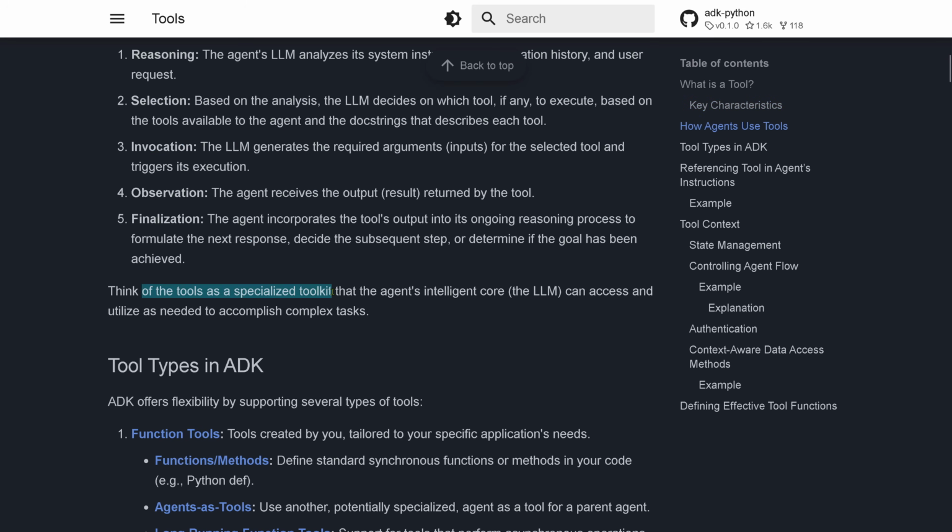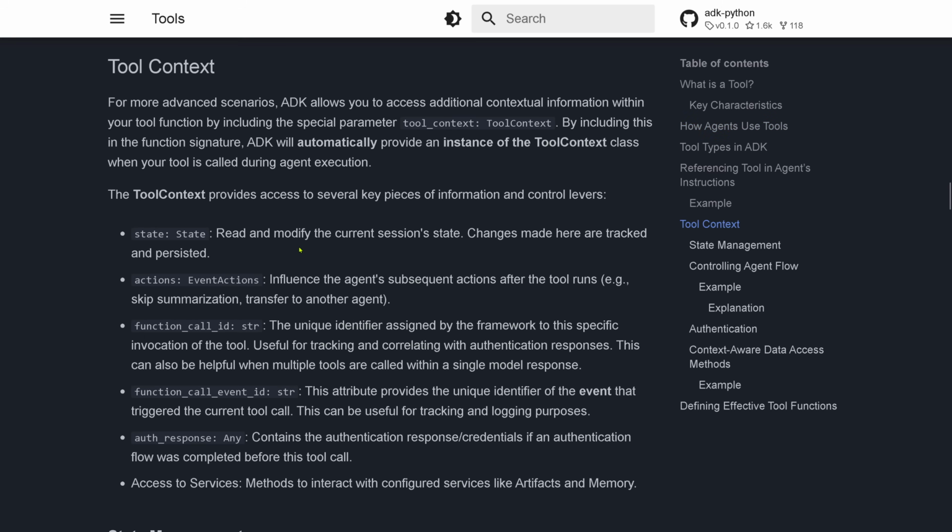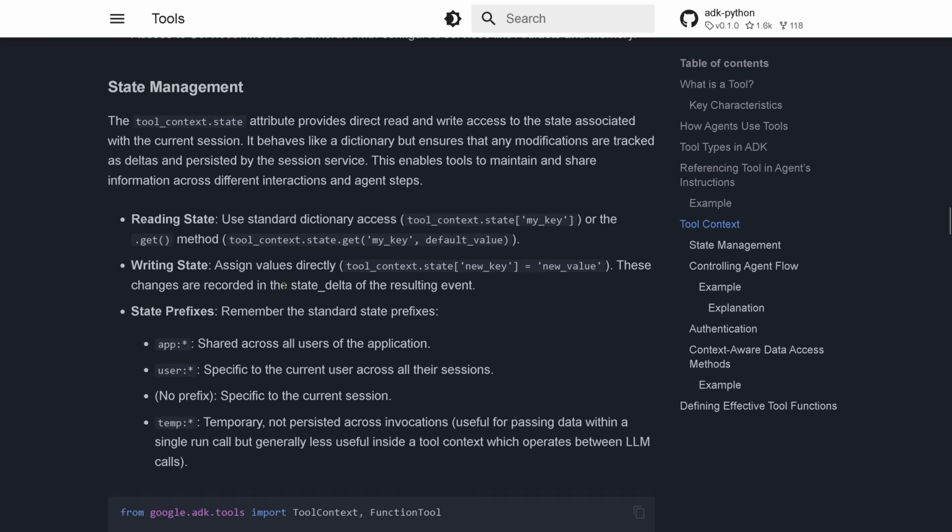Think of the tools as a specialized toolkit that the agent's intelligent core, the LLM, can access and utilize as needed on complex tasks. Tool types, example, tool context state management. Key pieces of information: read and modify the current session state, influence the agent's subsequent action after the tool runs, a unique identifier assigned by the framework to the specific invocation of the tool. Okay, I have to go through this step by step. This is a little bit too much for me right now.